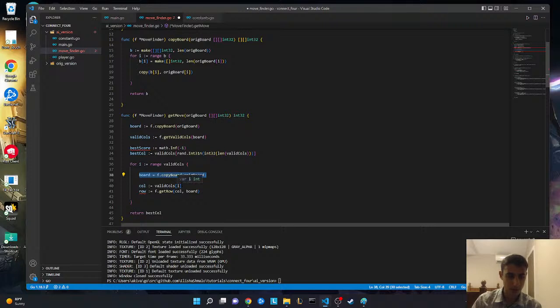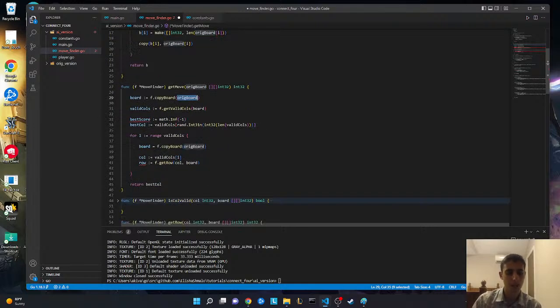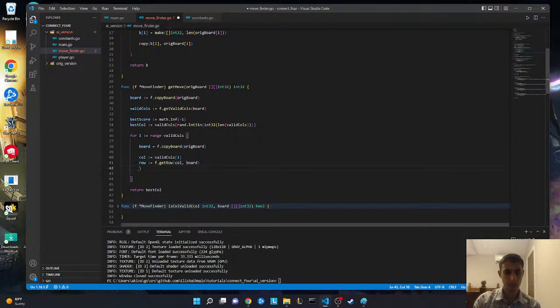Valid columns should be the same because the original board is the same basically. So valid columns is good. We can always keep valid columns as it is. Row is call board. Excellent.